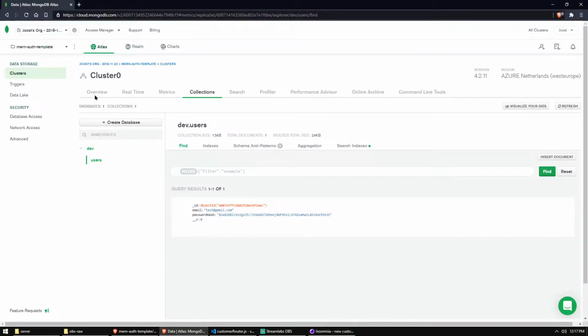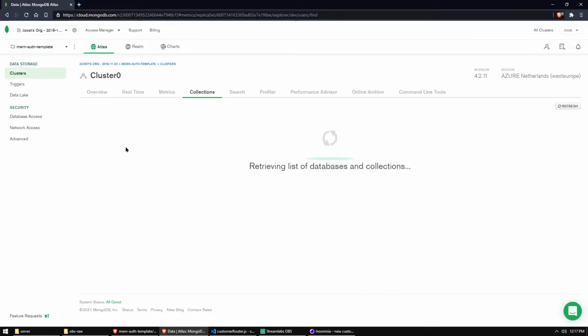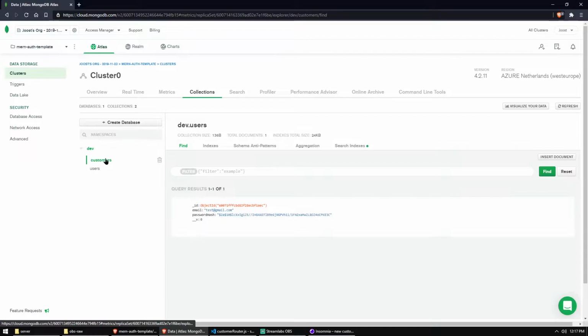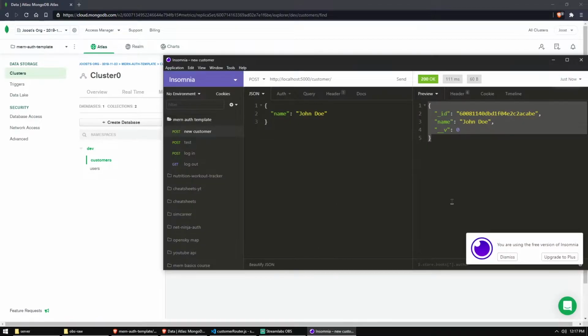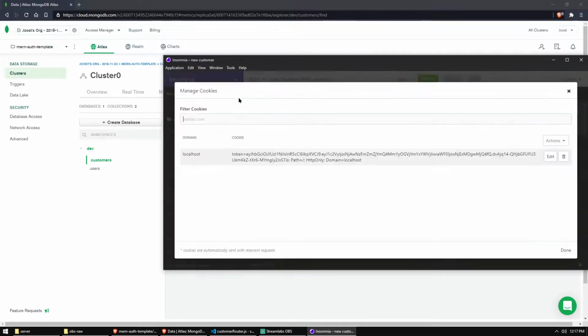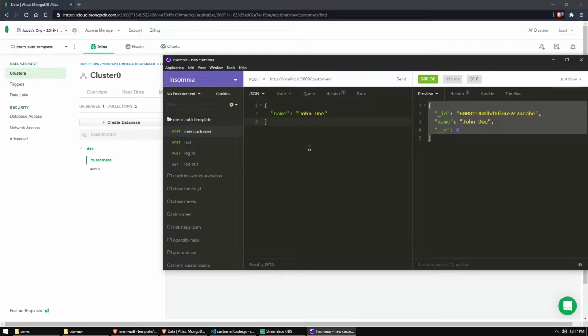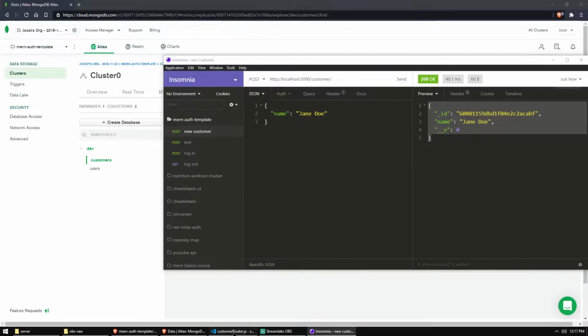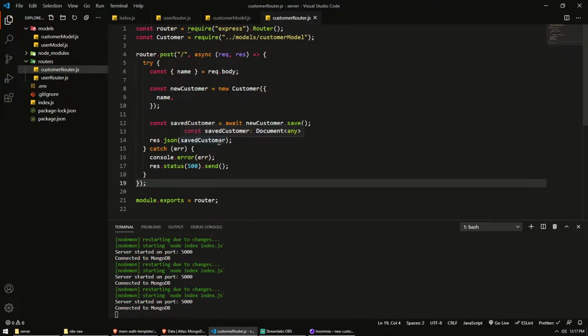And if I look in my database, and I just reload the page here, we should now have a customers collection, and in there we should have that customer. Of course, I'm currently logged in in Insomnia because we have this cookie set, but if I remove the cookie, of course, we're not checking for that cookie in our route. So let's say I want to save Jane Doe. I'm going to send it, and it has succeeded. So this route is not protected. It's not a private route for which you need to be logged in.